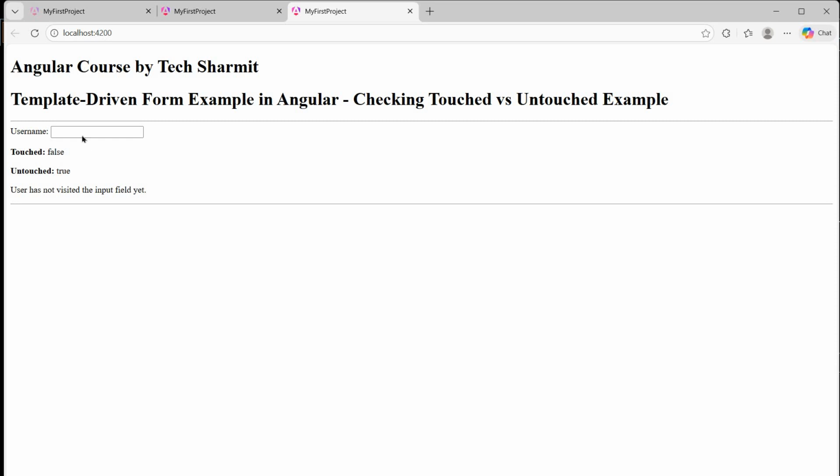But the moment I click here, and after that click outside, you can see touched becomes true and untouched becomes false, because the user clicked, touched and blurred away. Blurred away means move away from the input field. So this is how exactly these two things will work, touched and untouched.